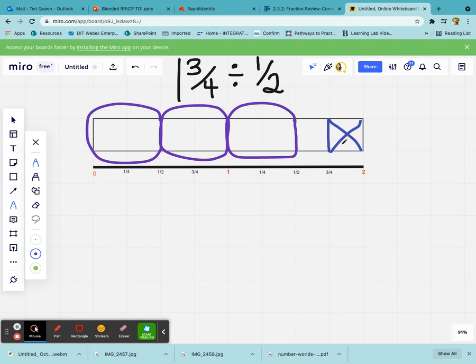This half of a half is what I have. Half of a half. And so now I know I can make 3 1/2 ribbons.